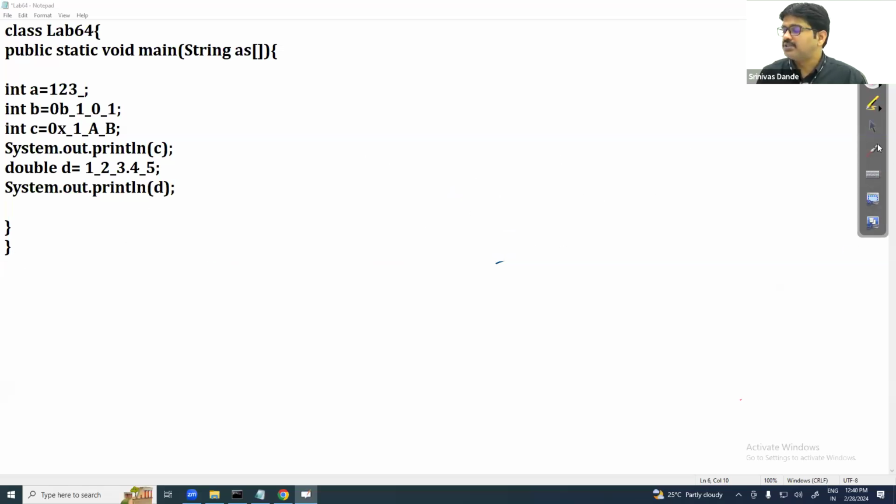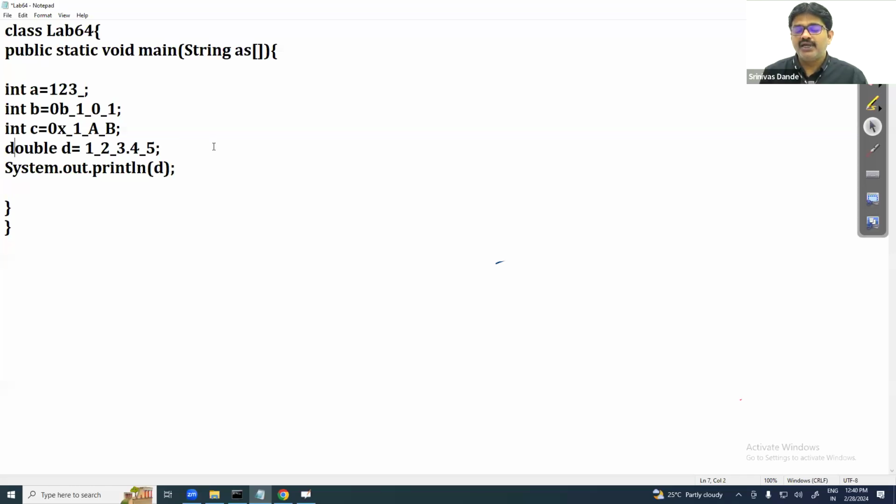And in the decimals, immediately before the decimal point, not allowed. After the decimal point, immediately not allowed. So these 5 cases, anyway, before the beginning not allowed.